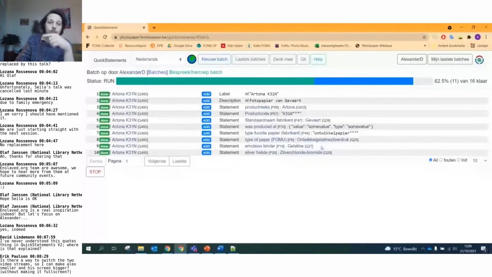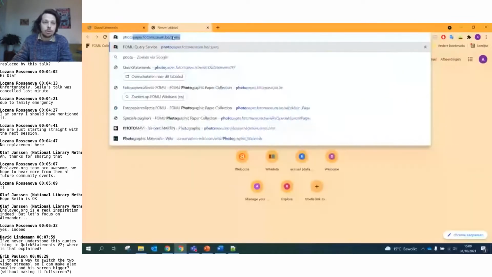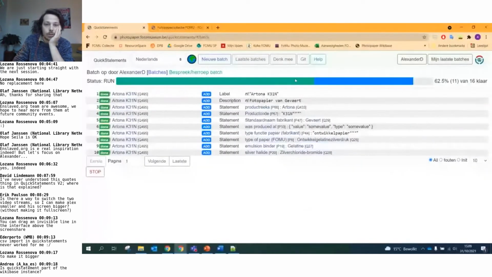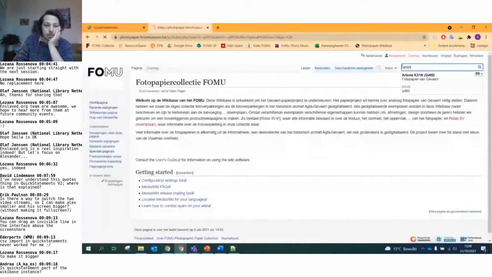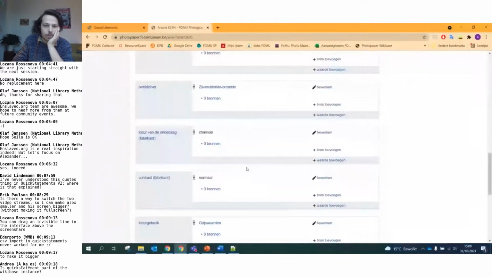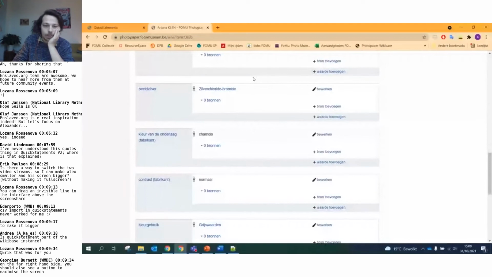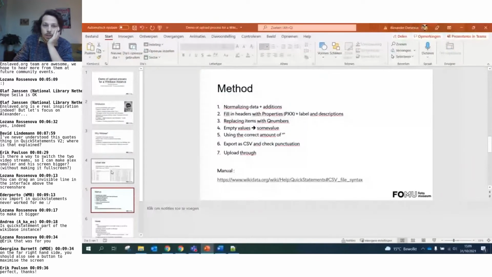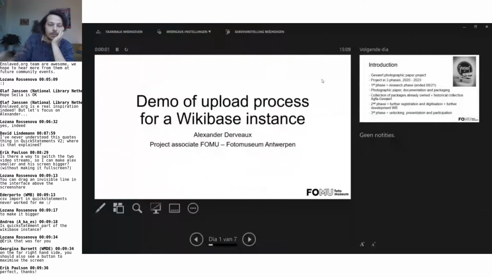So if you would then go to this item, you can see it's Q495, and then you will see that it has uploaded all the items. Now I've done some of them double, and I see that I've even made a small error with some of the quotation marks. So I will immediately go back to my presentation, because that's one of the issues that we have. If I go back to here, you see again the method that we have used.